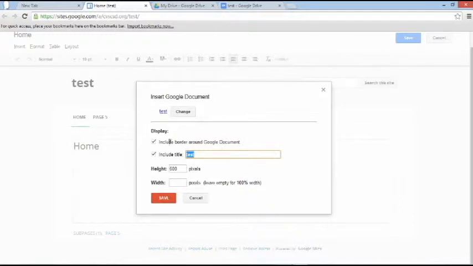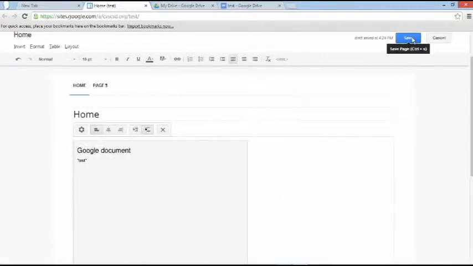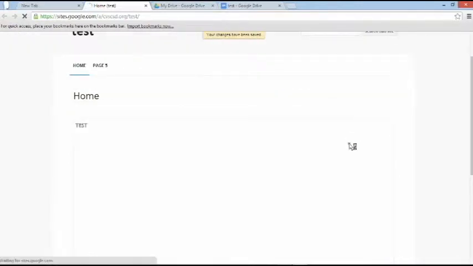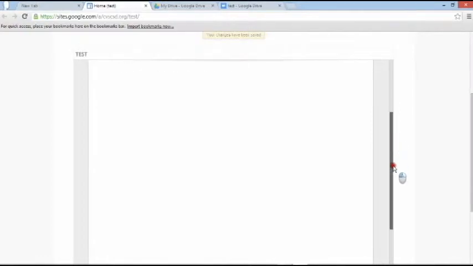I have similar options here that we have in other things that we insert, including if we want a border, the title, etc. And I will just save it, and once I save it and I'm in Viewer View out of Editor View, I could see this document embedded, like so. Now, that's pretty nice and useful.